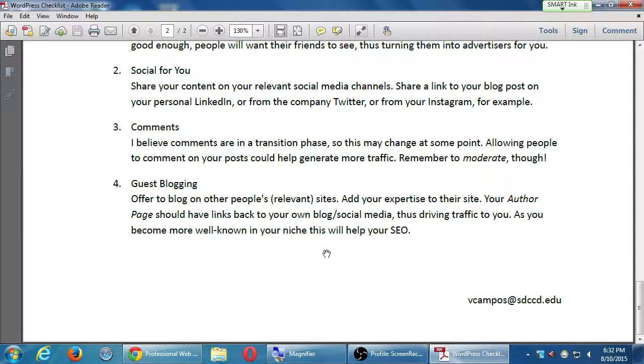As you become more well-known in your niche, this will help your SEO. So again, you don't want your website to be just the dead end. You want to have connections on other people's websites.